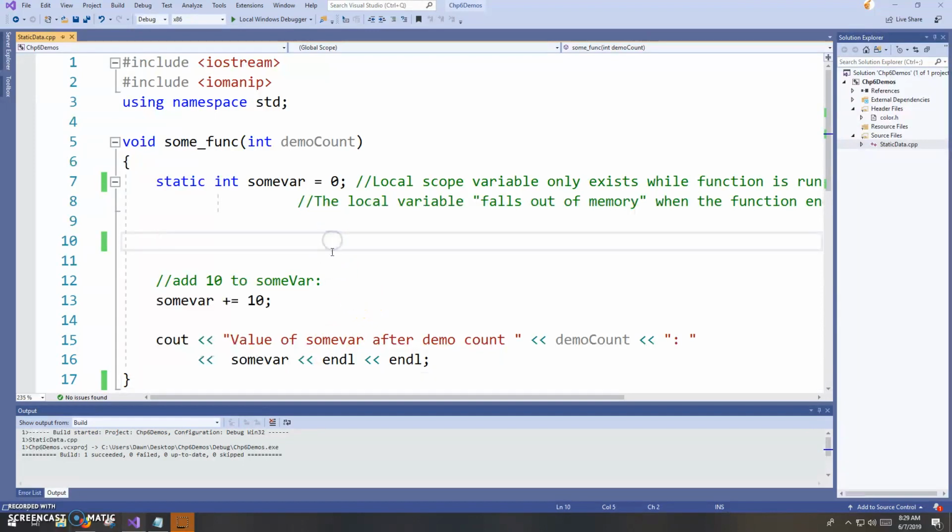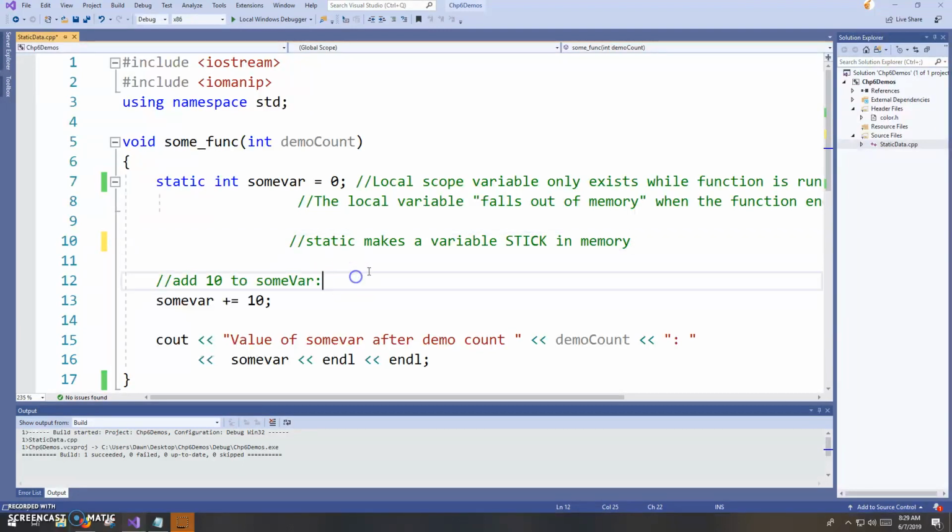So, I like to think of it like static cling, makes things sticky, things stick to your pants. Static makes a variable stick in memory. Sticks in memory and holds its value. So that's one way of remembering that.